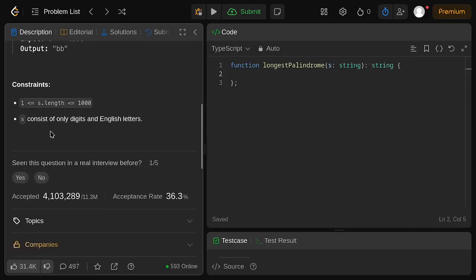We have the constraint that the string has at least one character, inclusive of the length of the string. The string itself has a maximum of 1000 letters, and s consists only of digits and English letters, which means it only contains A to Z or 0 to 9.